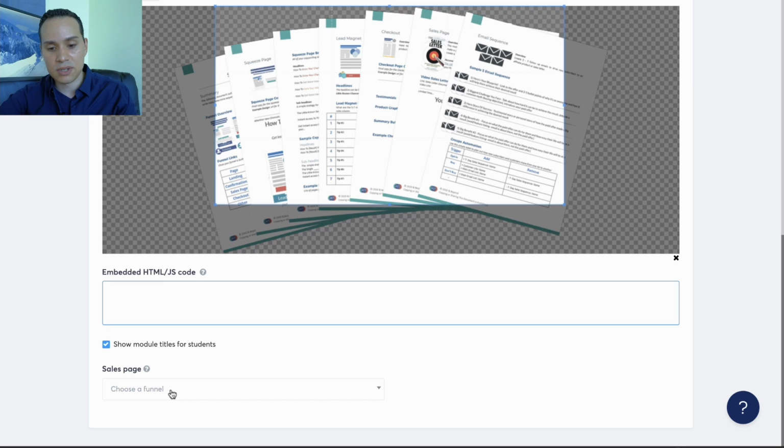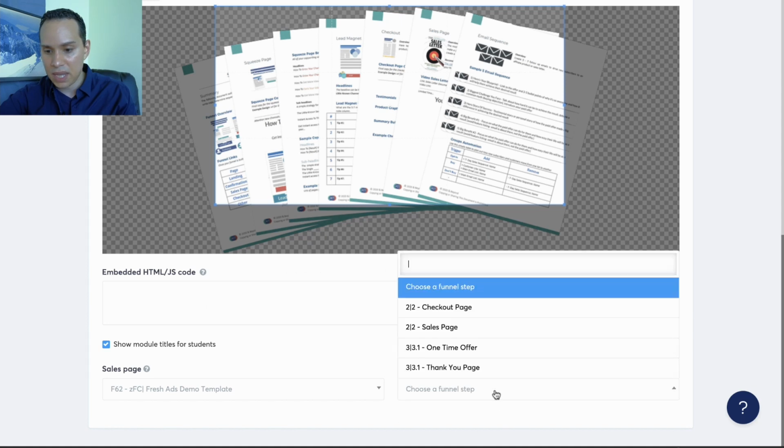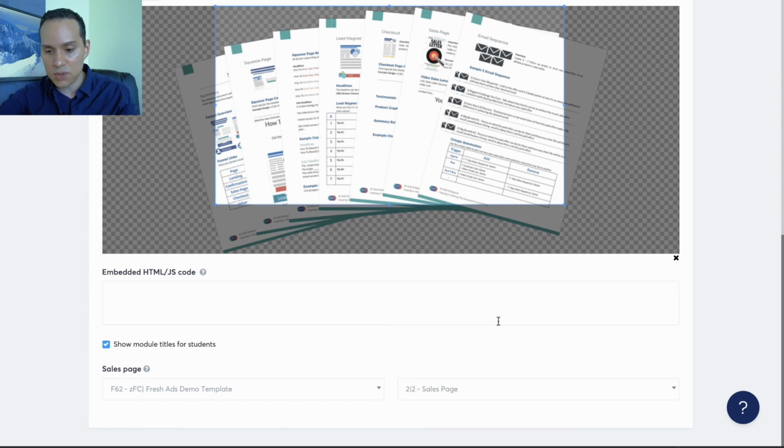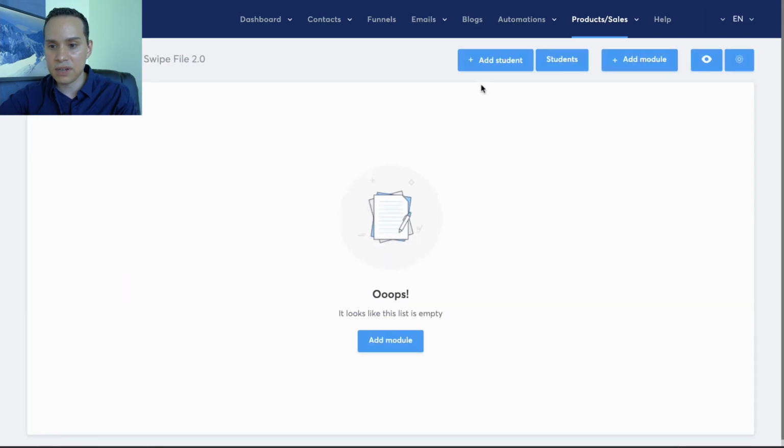And then sales page. So this is actually really important. So for our sales page, I'm going to come down to our demo here, and then I'll click on our sales page. So this way, if someone wants to learn more about this particular membership site and they haven't purchased it yet, when they click to learn more, they'll be taken directly to this sales page, which is pretty cool. So we'll go ahead and click on save here. And now we have our new course. So let's go ahead and set up our modules.